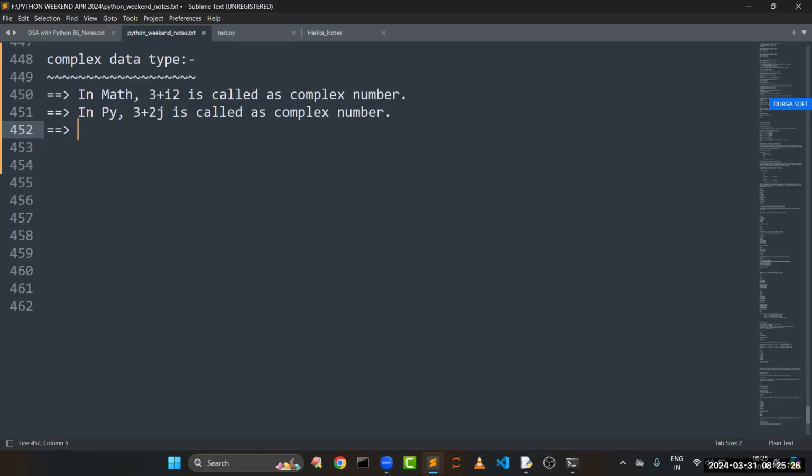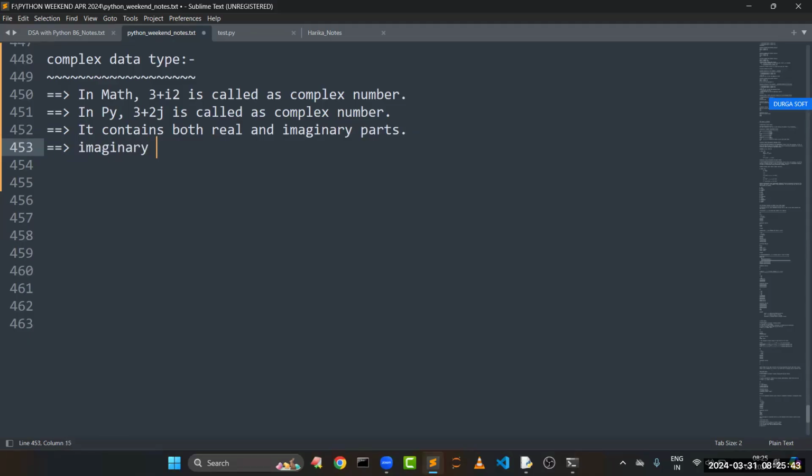It is having two parts. Sir, it contains both real and imaginary parts. Both will be there. Sir, here the imaginary part is represented with j but not i. Please make sure that the imaginary part is represented with j but not i.